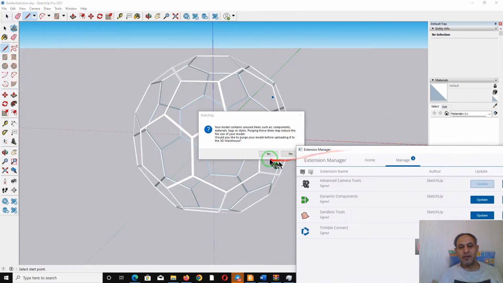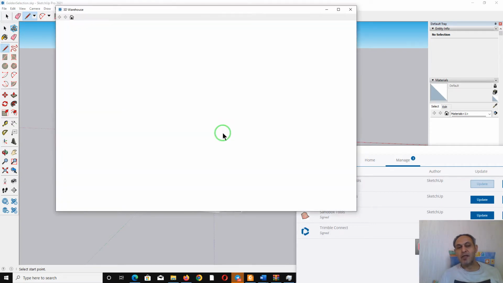Now after signing in, it says your model contains unused items such as components, materials, tags, or styles, plugins, or these items may increase the file size of your model. Would you like to purge your model before uploading? Of course. So this is why I press yes.